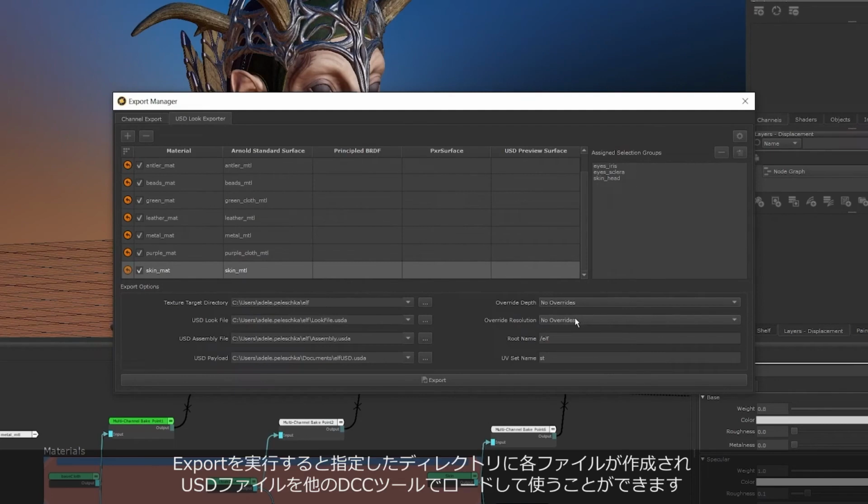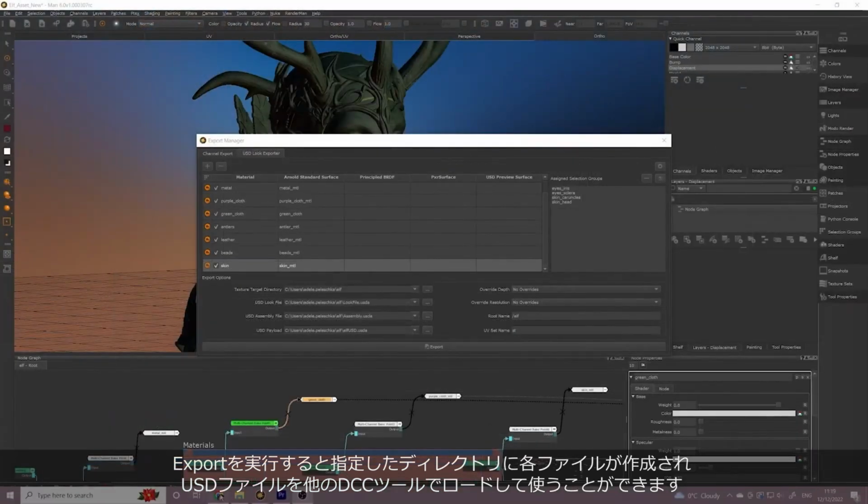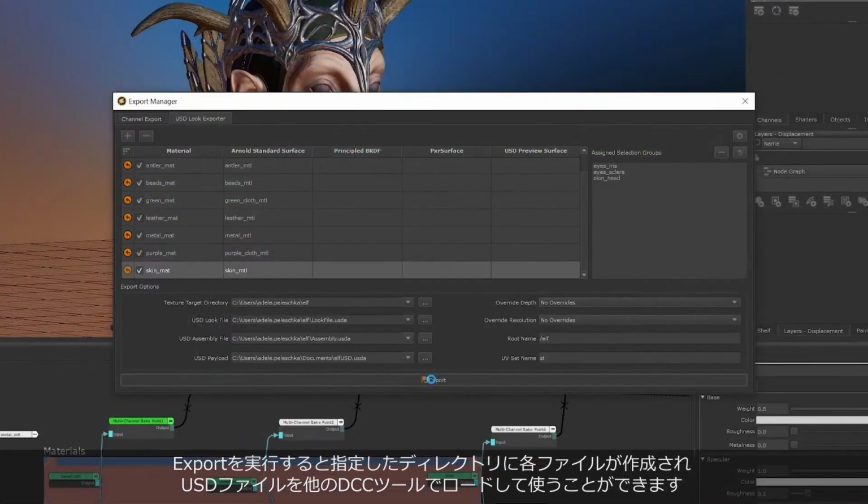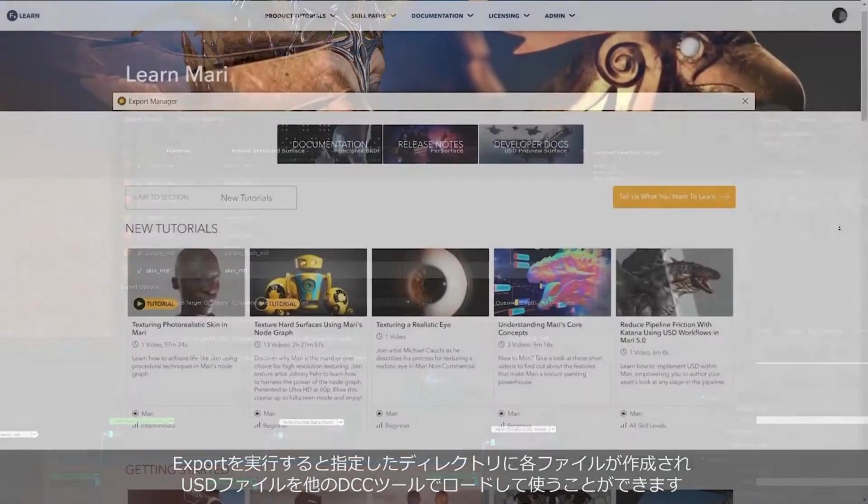Once everything is set up, all you need to do is click export and your USD look file and assembly files are exported. Once exported, you can find your assembly and look files as well as your textures in your save location. From there, you can import your USD files into your LookDev DCC.